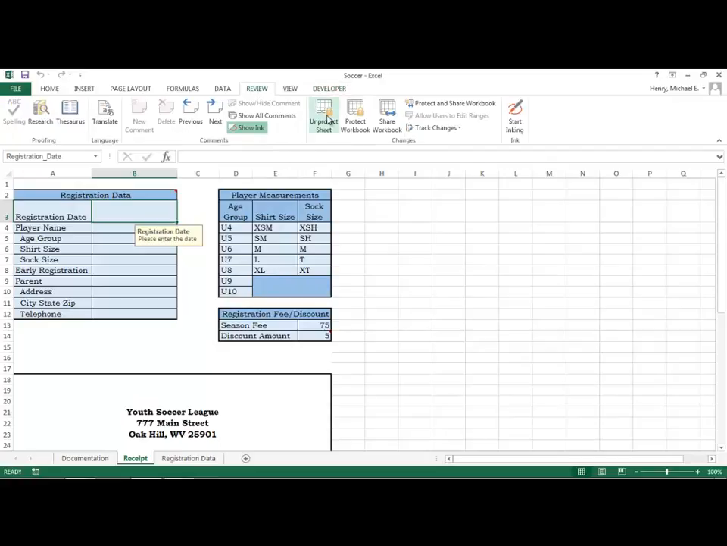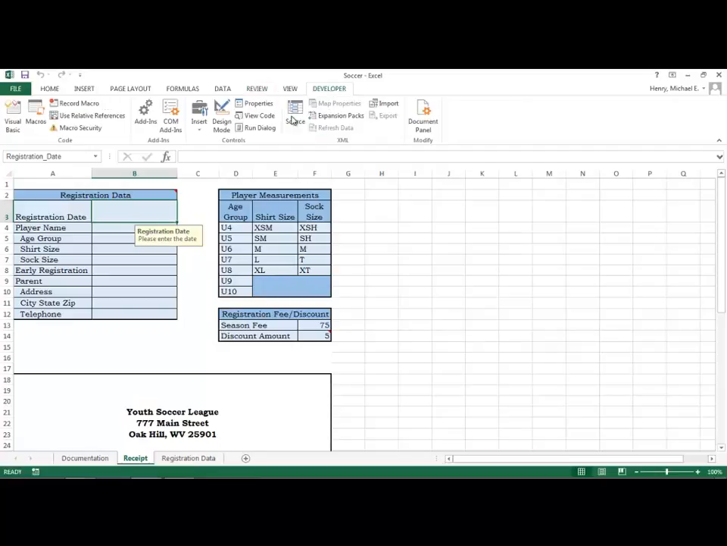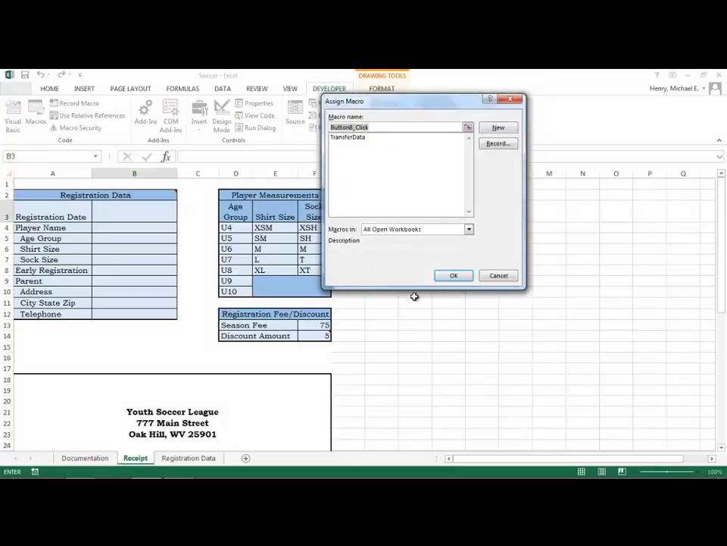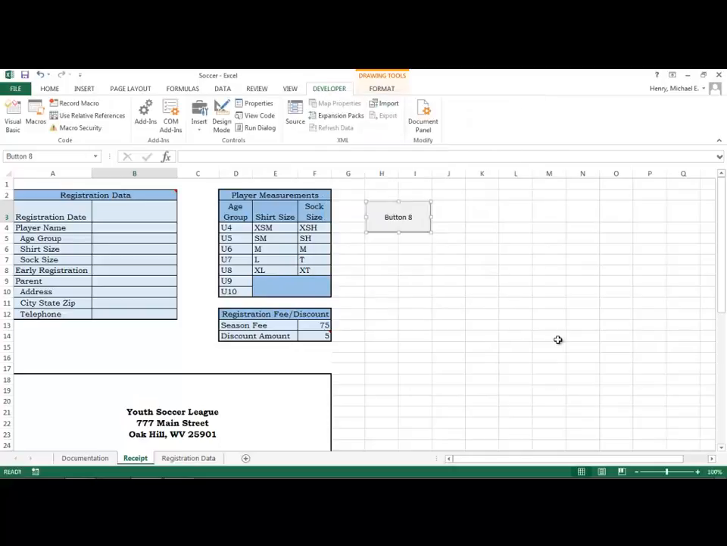So if I come back here and unprotect my worksheet, you'll notice that my little toolbox is ready, and I can click here and do an insert of a button. And I get the little tool. I'll draw a button right here, and it asks me which macro do you want me to run when I click on this button. So I only have one macro here. I put that in. And I don't want it to say button 8. I would rather have it say transfer data. So now I have a nice button that's going to work here.